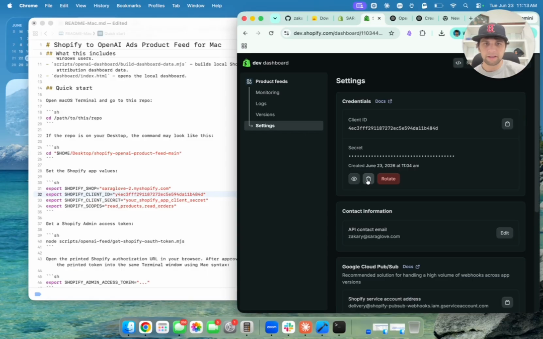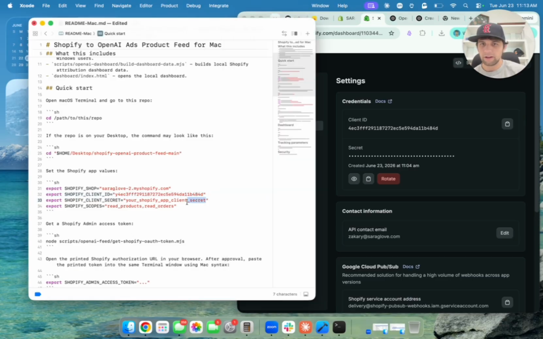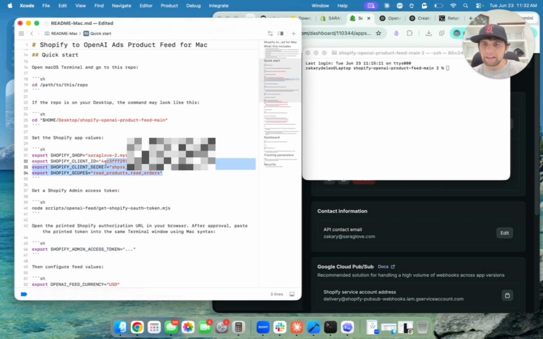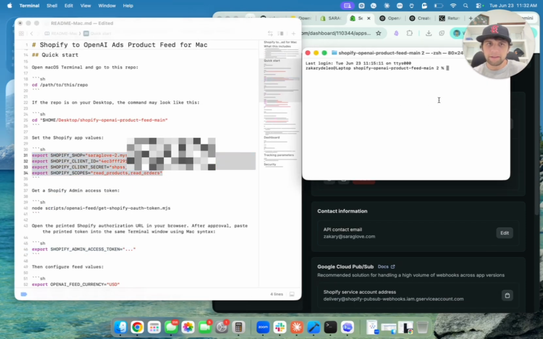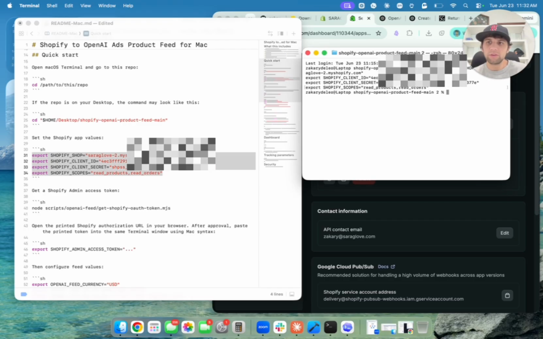Then same thing for your client secret, go ahead and copy and paste that right there. And then it also has the read products and read orders Shopify scopes already selected. Once you have everything in there, what you can do is go ahead and copy and paste that into the terminal.